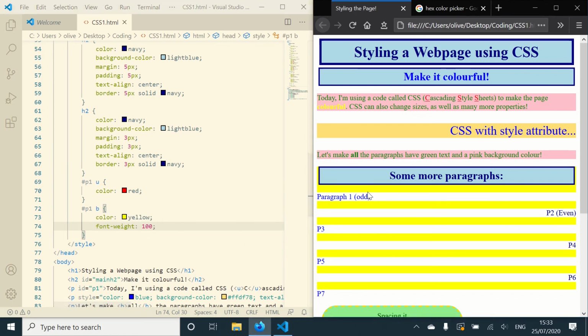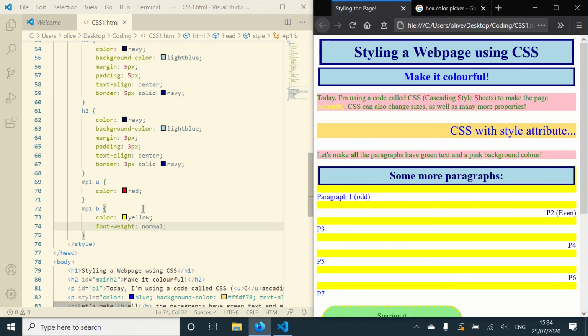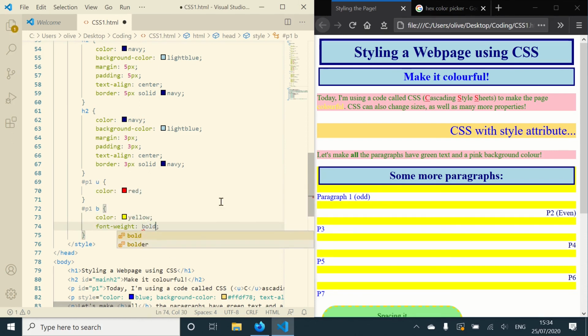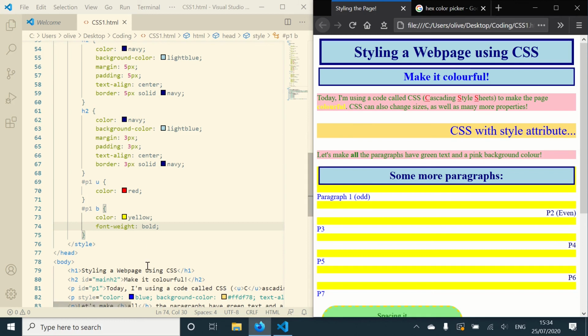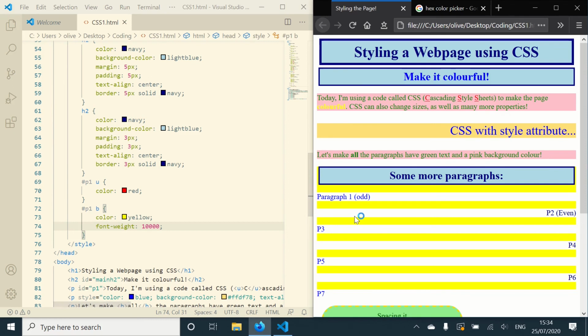With font weight 100, it's very thin. 900 is very bold. So, font weight normal is the normal font weight, like normal text. I'm just going to make that font weight bold as well. And I'll do bold like normal, but you can do that to ones that aren't B elements. Font weight 10,000, very bold, I think that's a bit big. Font weight 100, very light, so I'm putting the font weight 100.